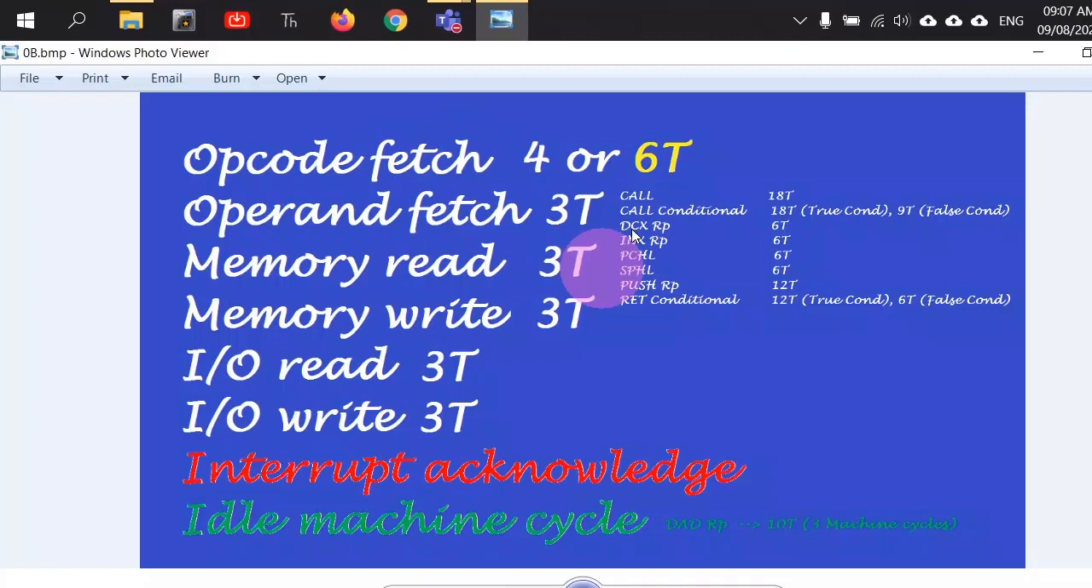Okay, I haven't started the recording, so let me start the recording first. So can somebody point out why it is taking these 18T states?